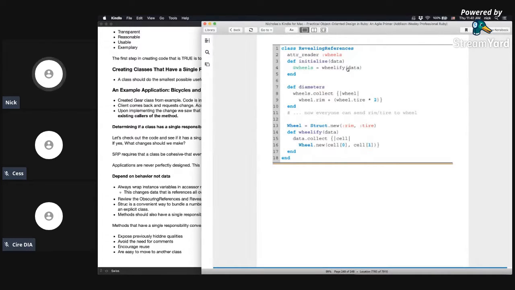And they did that by creating, basically, a little miniature class, right? We got Struct.new, so it creates a wheel class that's got a rim and a tire. And then where we take the data, we can do data.collect cell. Basically, for cell[0] and cell[1], we call Wheel.new. So Wheel.new, cell[0] gets applied to rim, cell[1] gets applied to tire. So we know cell[0] is rim, cell[1] is tire. And then we can just call the names here.